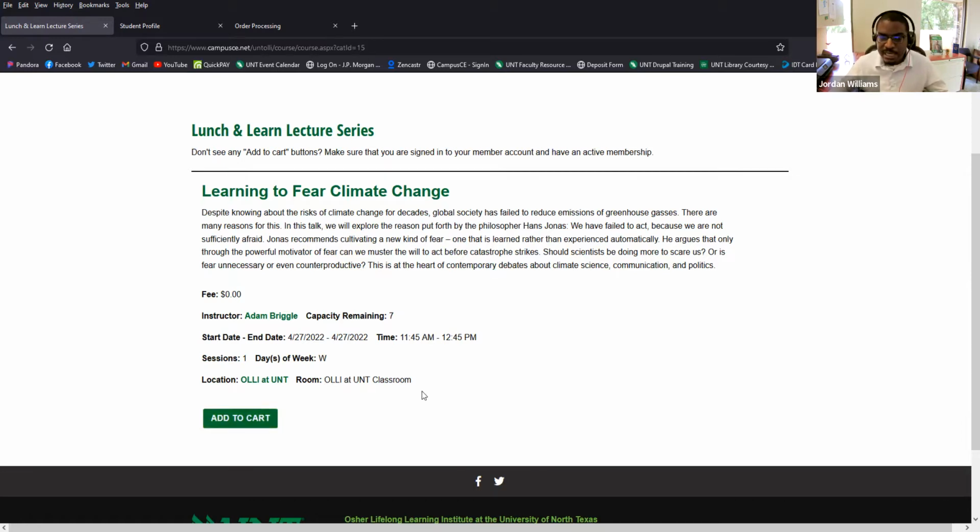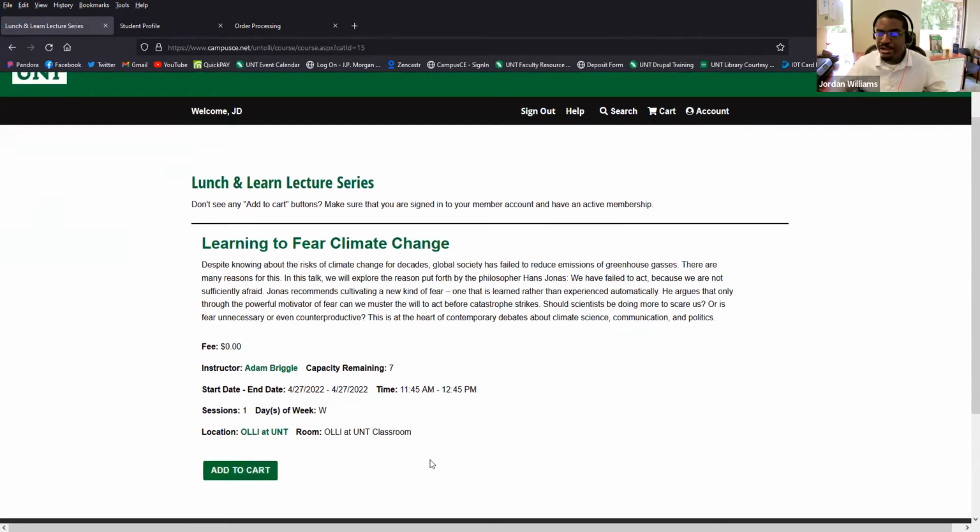If you ever are signed into your account but don't see an add to cart button, go ahead and reach out to us. There may possibly be an issue on our end that we need to correct, or it may be an indication that your membership has expired. They do last for 365 days, so it's possible that might be the case, but just go ahead and reach out to us to see what the issue might be, and we can help you with that.